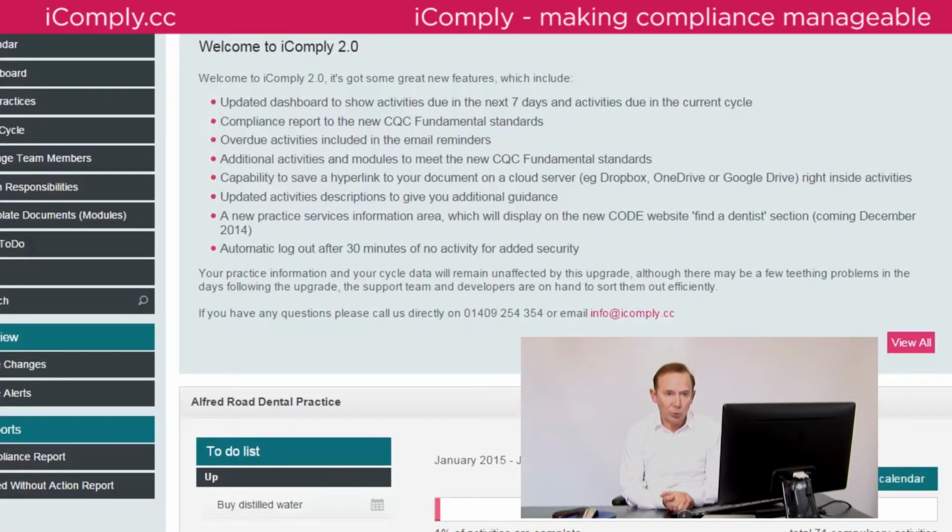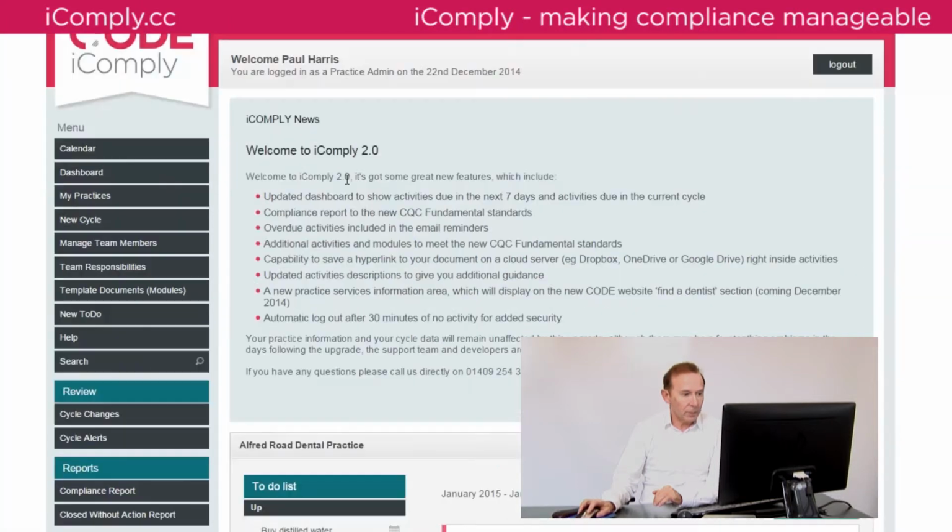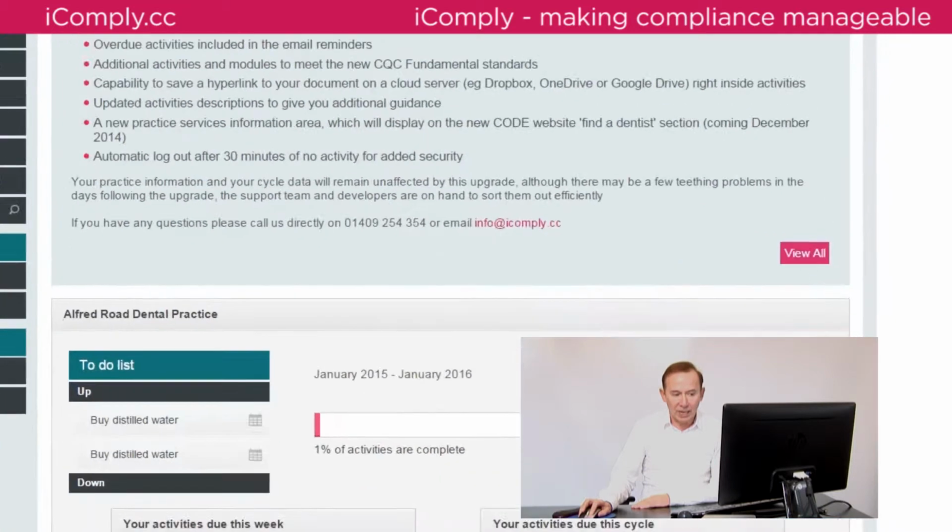Now you can see the dashboard, and this is a new section at the top of the dashboard, and in this new section you need to keep an eye on it. It'll change from time to time, and it'll tell you if there are any activities that you need to undertake. So the updated and new modules section.